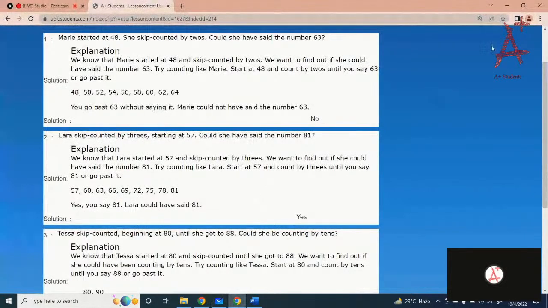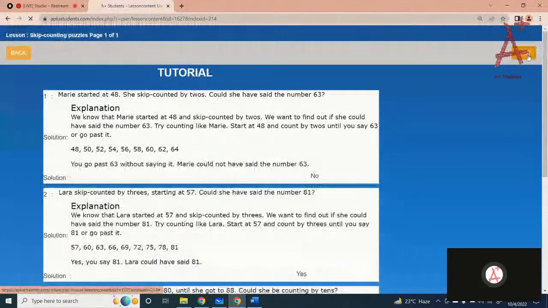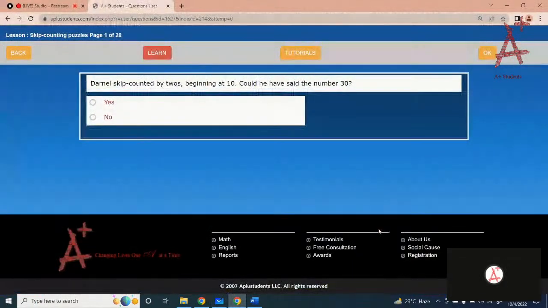Got it? Okay, on the top right corner we have a test button. Let's start with the test.